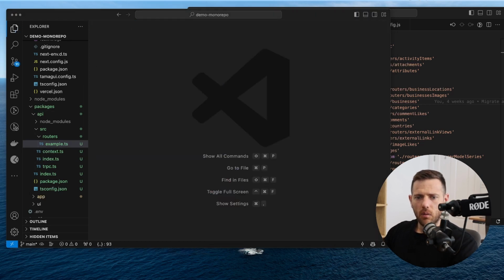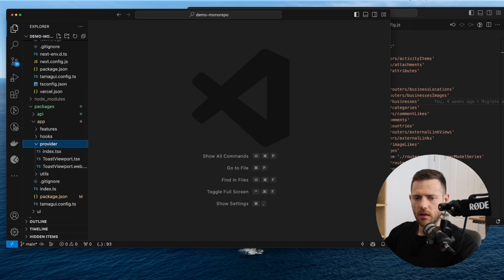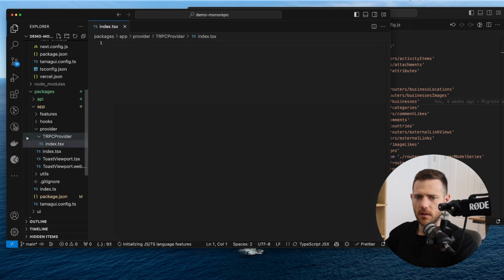Now, we are going to set up the tRPC provider. And this is what's going to provide tRPC through to all our layers. So inside of packages app provider, we're now going to create tRPC provider. So I'm going to go new folder, and then new file, tRPC provider/index.tsx. All right, so we're going to have this. Let's copy this.